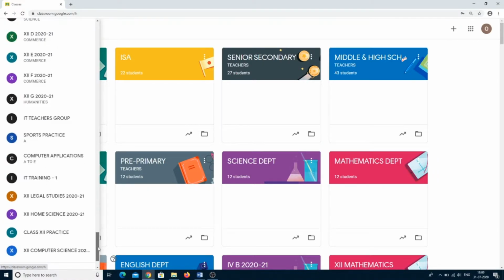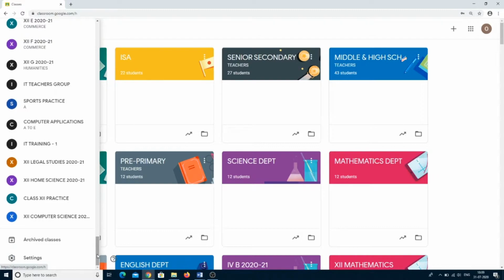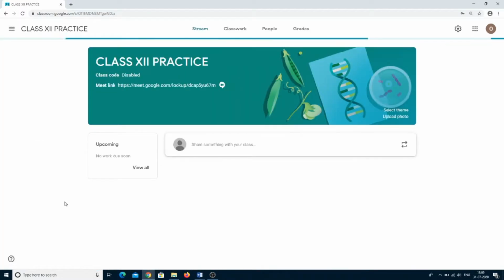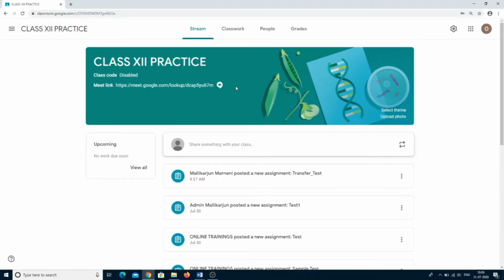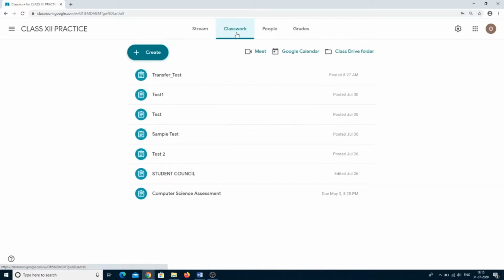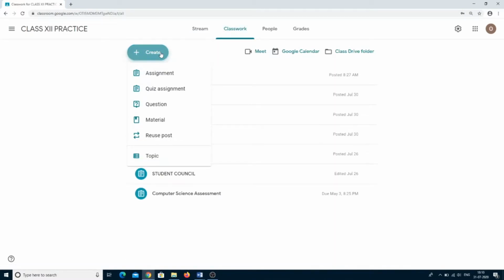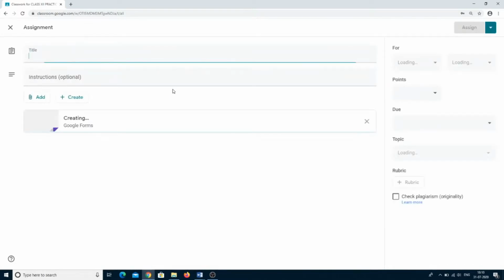So I'm going to my respective class. For example, I want to post this in a particular class, class 12 practice. This is my particular class. So as a HOD, you can select your respective class and then go to classwork. In classwork, click on create and click on quiz assignment.